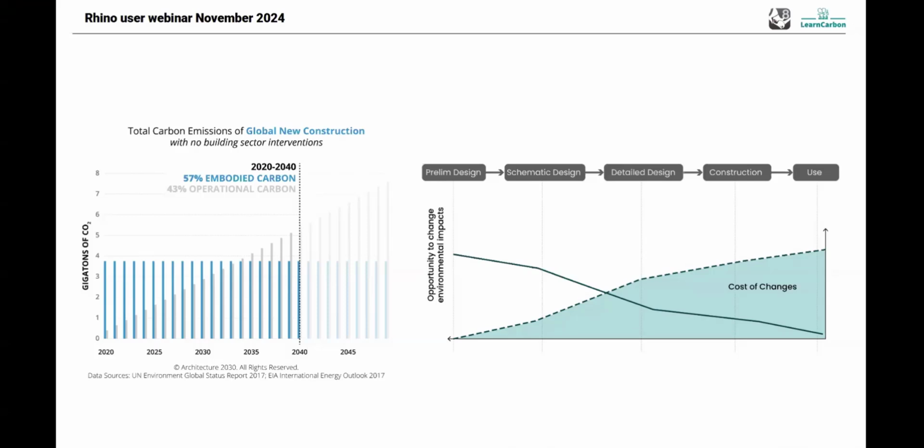So currently most LCA and carbon assessment tools do not address early stages, which is the phase where it's actually really critical. And usually this analysis is undertaken when most decisions have been made and is therefore difficult to propose any substantial changes.